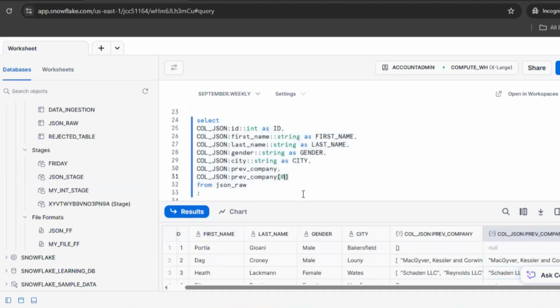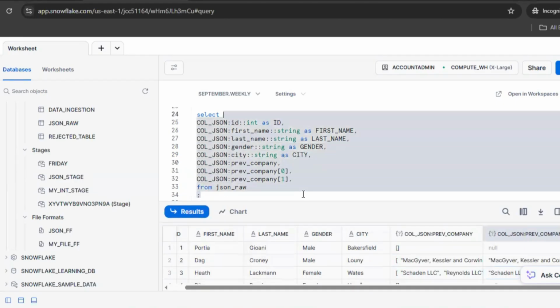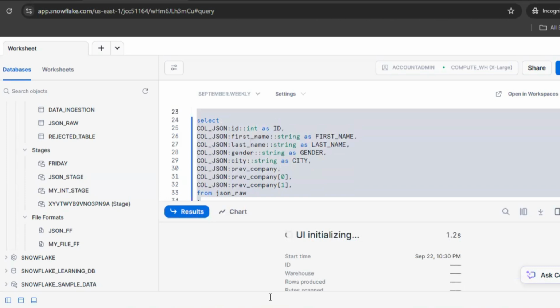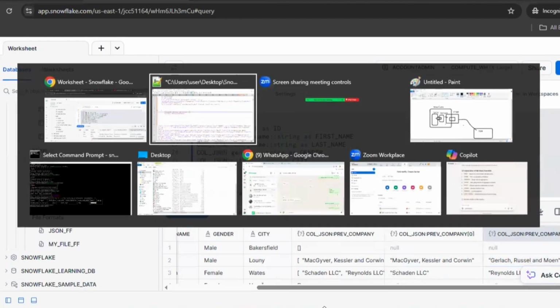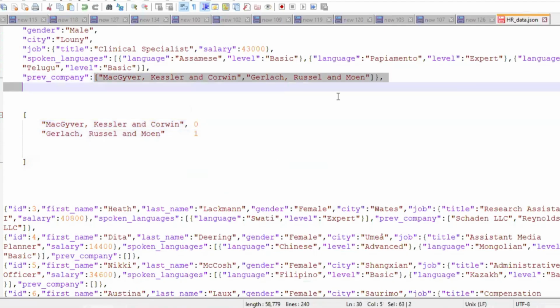If I want the second entry also, what will I do? I will do it like this. Now I will get both the previous companies. You can see I have got McCaver and I have got Russell and Moin also. So this is how you handle your nested data.